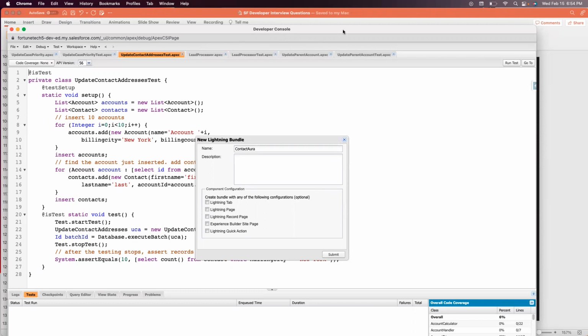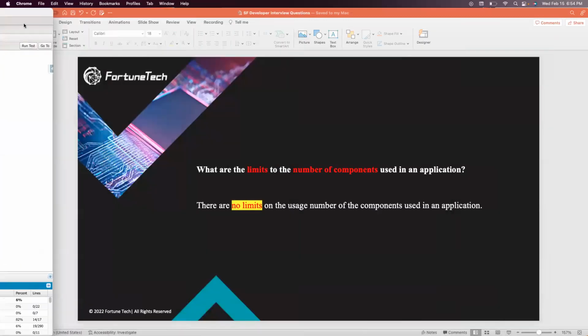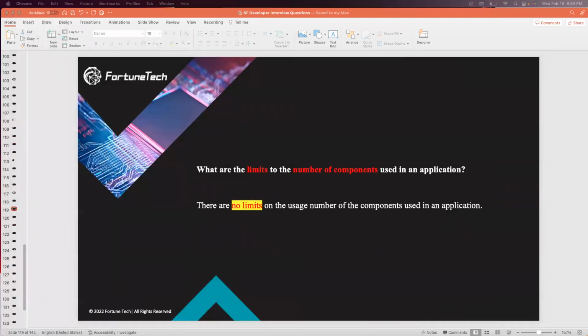But the good thing is they are not asking this while you are sharing the screen or something. They are just asking verbally and you are just replying. So that's another thing we need to know. For example, if you have one trigger and one Apex class, which one works first?